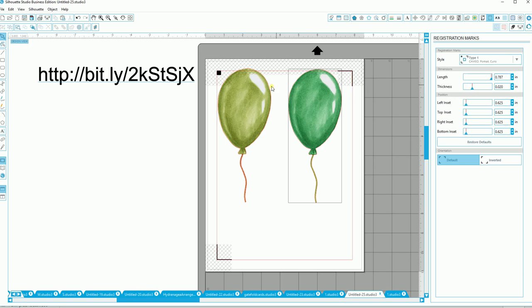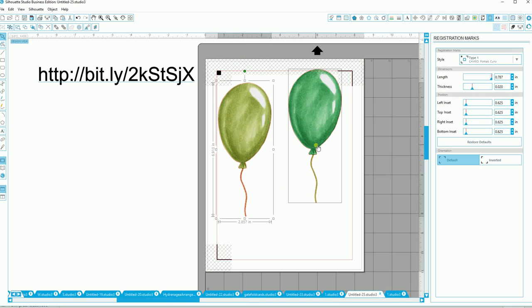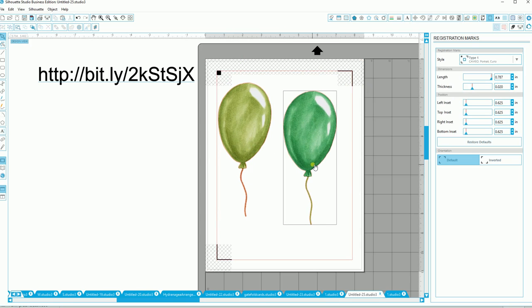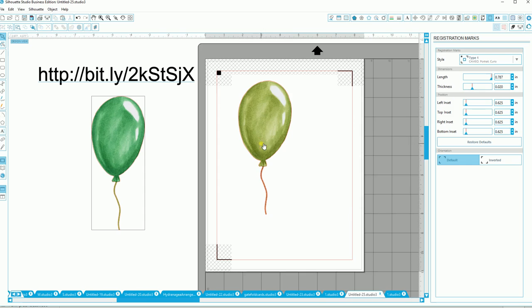I'll put in my print and cut items. So there you see, it takes up a lot of room. It confuses me. I've always got this black line around it, and I don't like it. Okay, so that's why I do what I do.